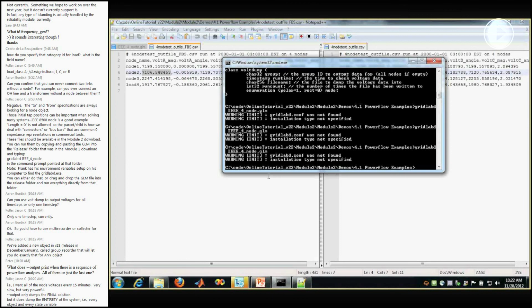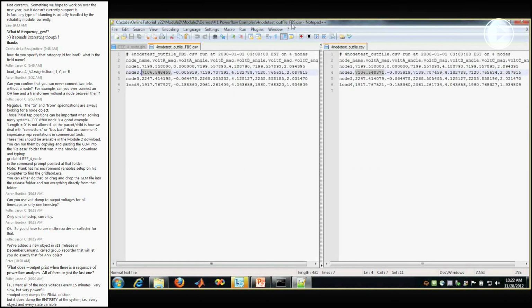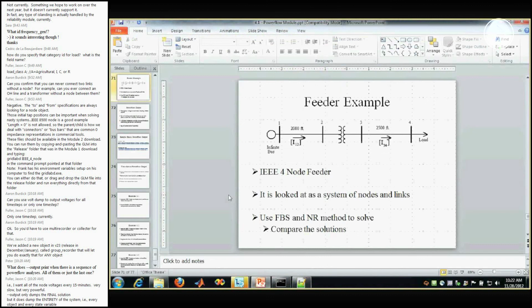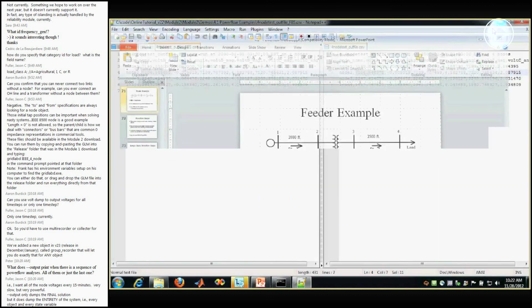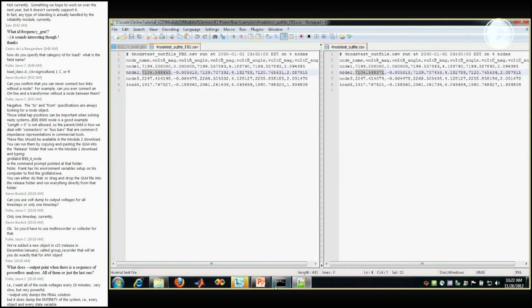So, are there any more questions on the quick 4-node example here? Otherwise, we'll go forward a little bit here. We still have 6 more slides. Okay.